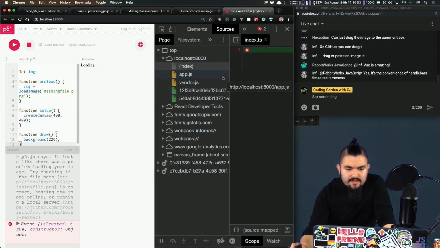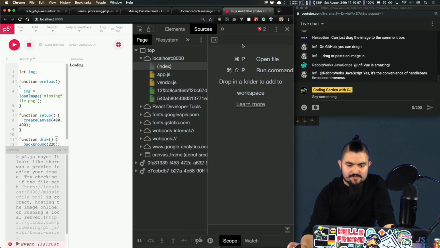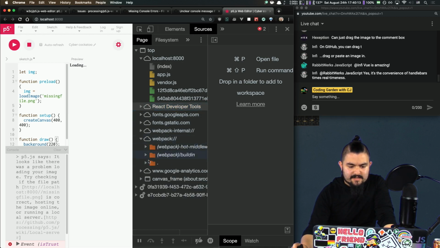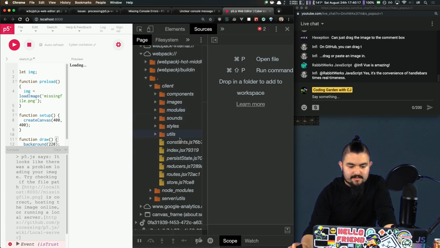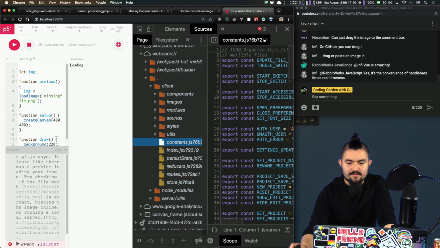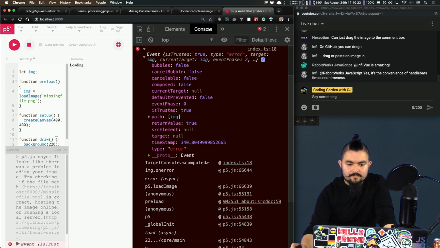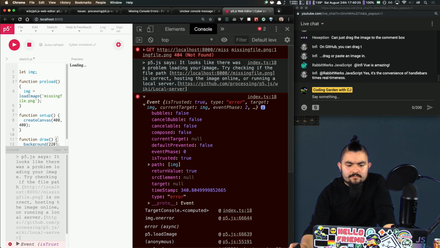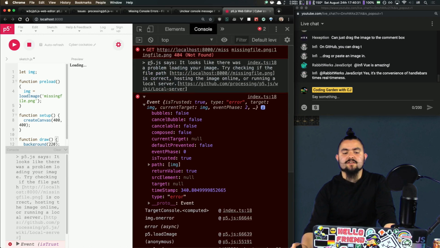Yeah, it's unfortunate that this is not actually taking me to the code. It looks like they do have source maps enabled, but you can't exactly get to them. Like here's the Webpack build, here's the client. These are the various JavaScript files. Yeah, I'm just going to do a text search for this.